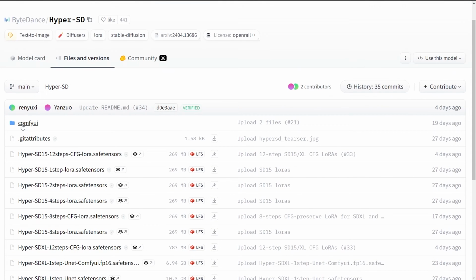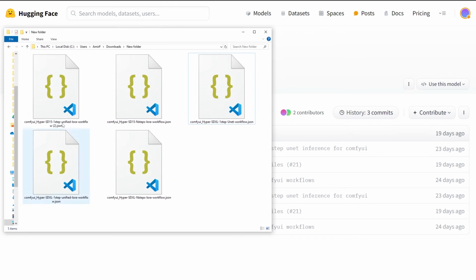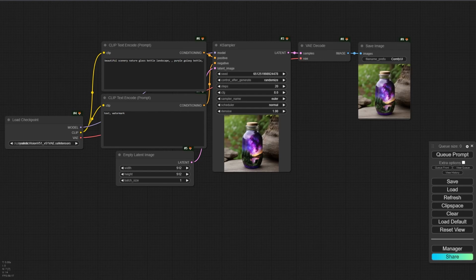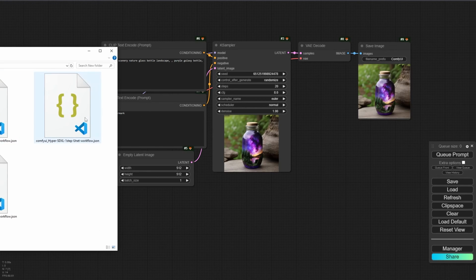After that, you can go to the ComfyUI folder inside the HyperSD. And here you can find some JSON files that are workflows for ComfyUI. You can download them and also place them inside another folder. Okay, now open ComfyUI and drag the workflow inside the workspace.